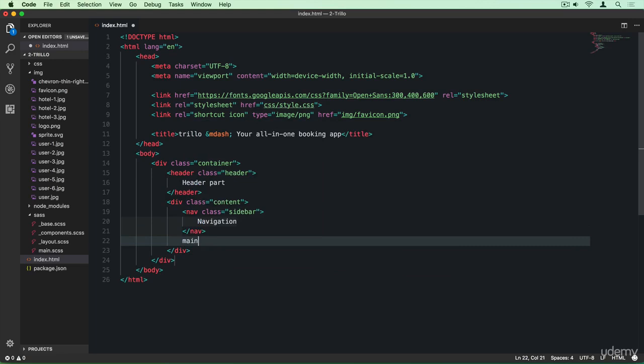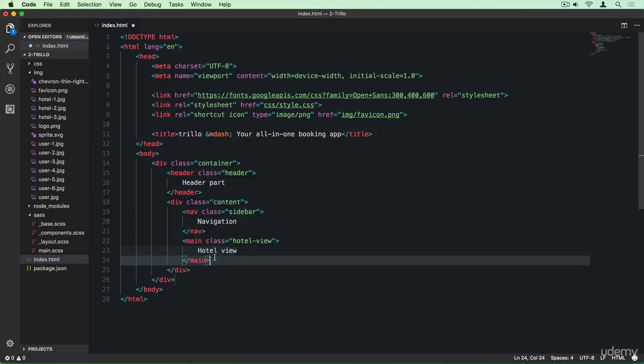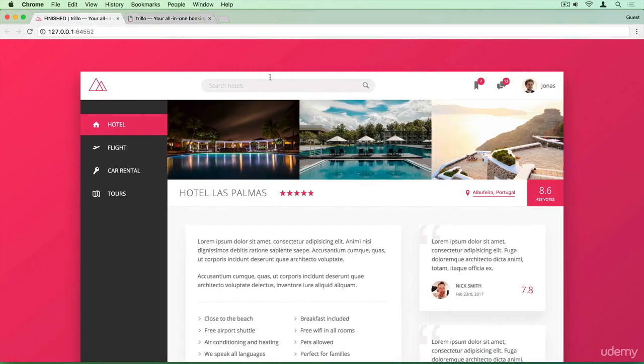And then we have the hotel view. And this time I'm using the main HTML5 element because I think this is the perfect element because, as the name says, the main element is where the main part of a website or a web app goes. And in this case, that's clearly this hotel view. Okay, and so main is perfect here. So hotel view. And that is actually already our overall layout. Okay, so that's exactly what we have here. Header, then the content, which is all of this together. And then on the left side, the navigation, or the sidebar actually, how I called it. And then here on the right side, the hotel view.